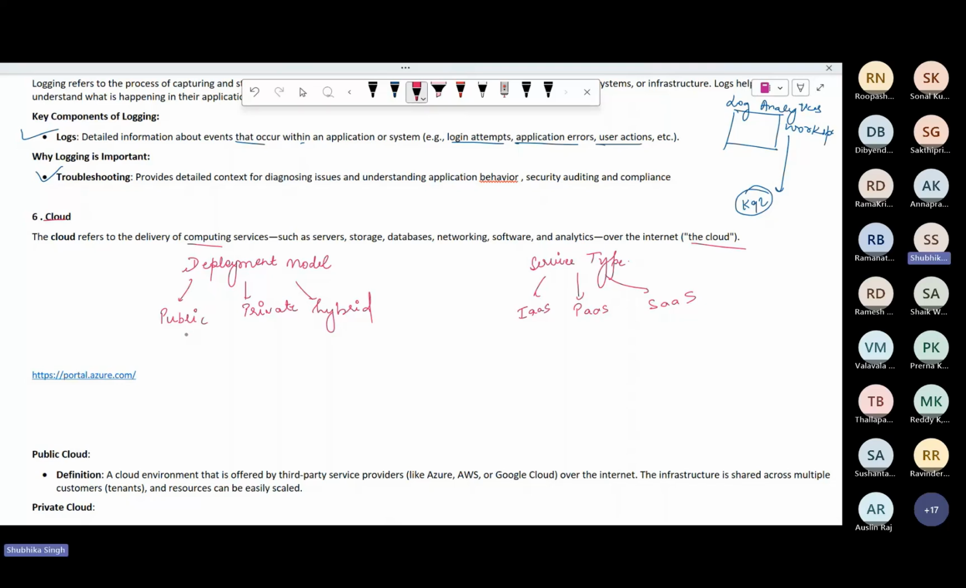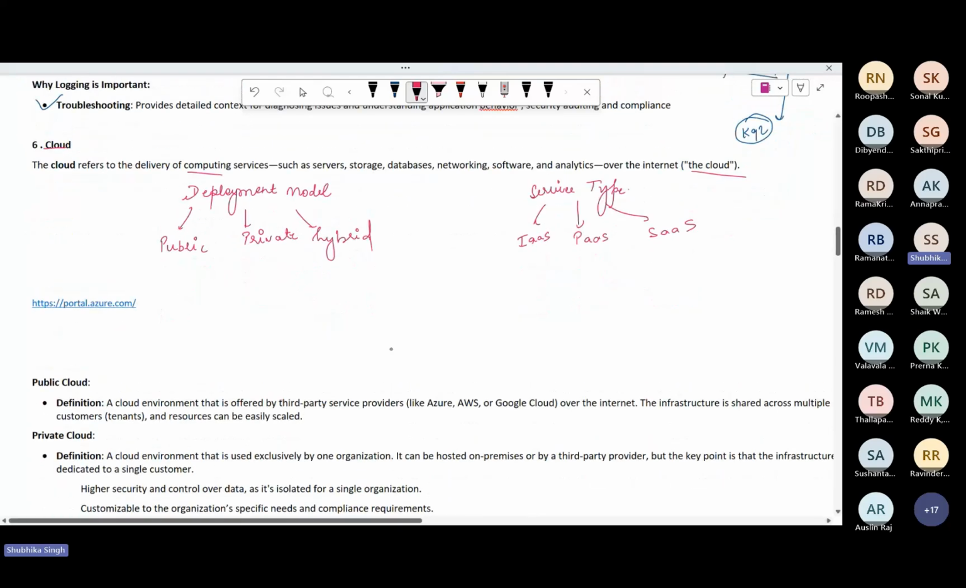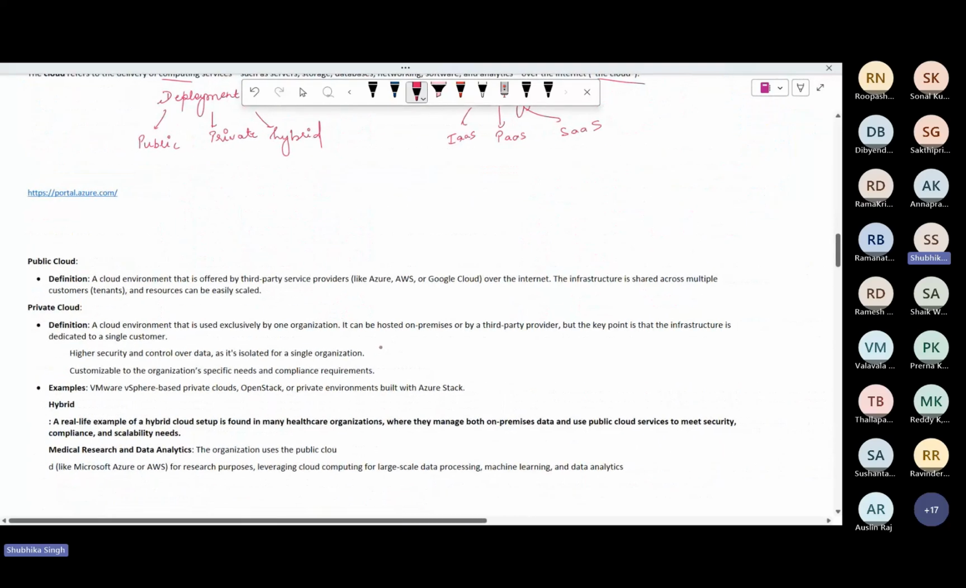Public cloud means a cloud environment offered by a third party service provider like Azure, AWS, or Google Cloud over the internet. Infrastructure is shared across multiple customers, so multi tenancy is there, and resources can be easily scaled. Scaling is very easy in public cloud as compared to private cloud, because physical networking and storage are all managed by your cloud provider in the backend.